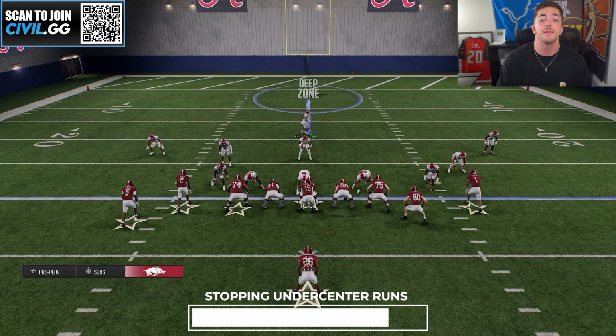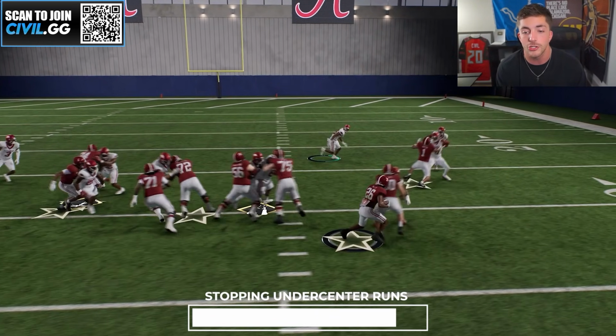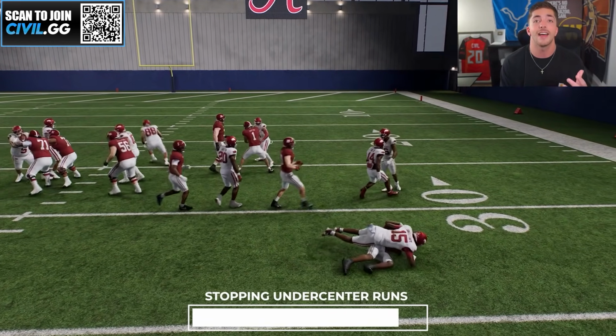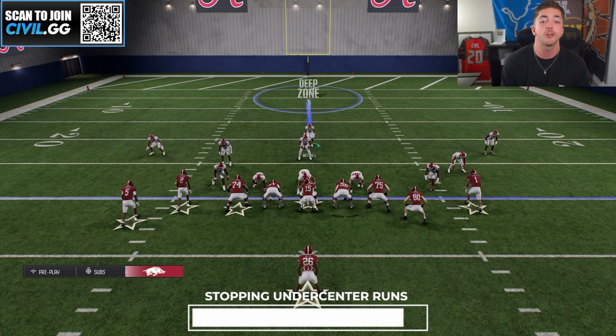Now, one big thing you've got to keep in mind here is that if they run play action, you have to kind of slow play this a little bit, right? Because if they run play action, you want to make sure that you're able to bail as that high safety and just get back and cover deep. This will allow you, though, to get an extra person in the run defense that you usually wouldn't have.